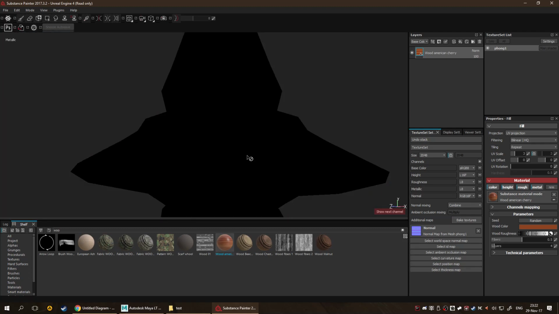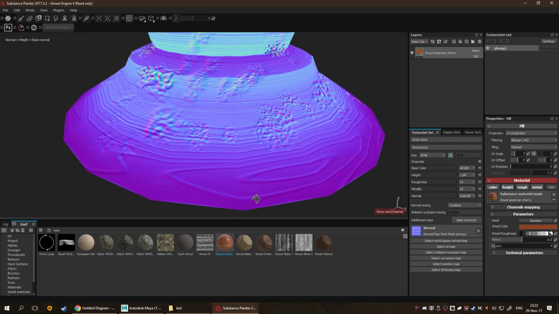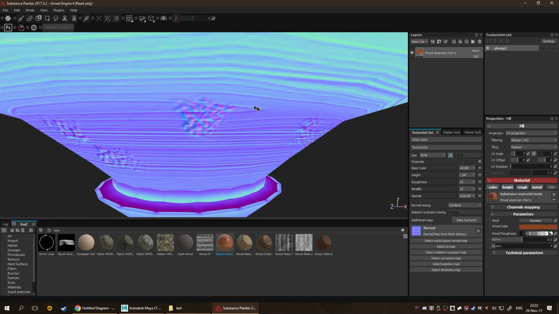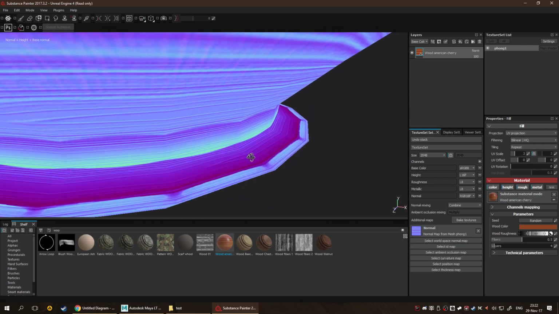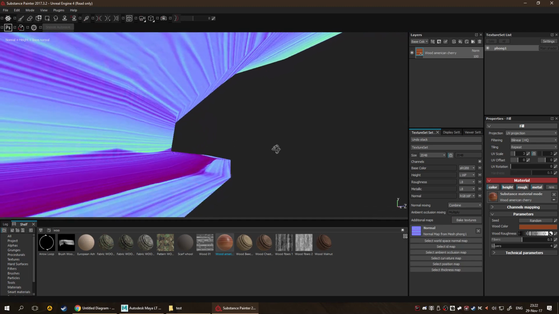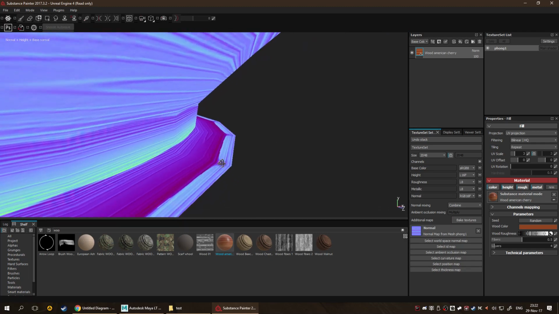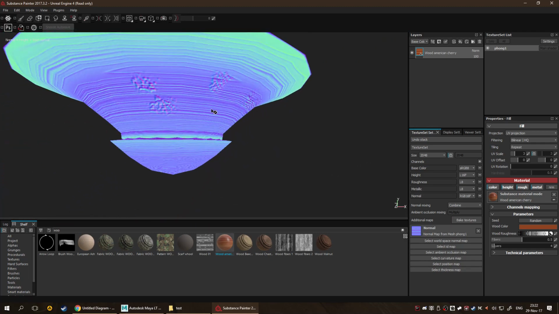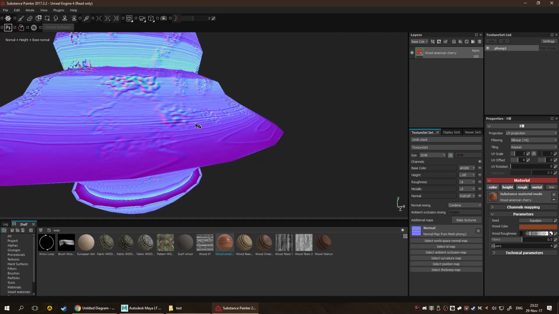You can take a look, by the way, at the normal map here, if there are any issues. And the bake is technically all right. Maybe here we got a little bit of a problem, maybe quite a lot of problems, but this is due to the bake, okay? We should inspect a different sort of setup.